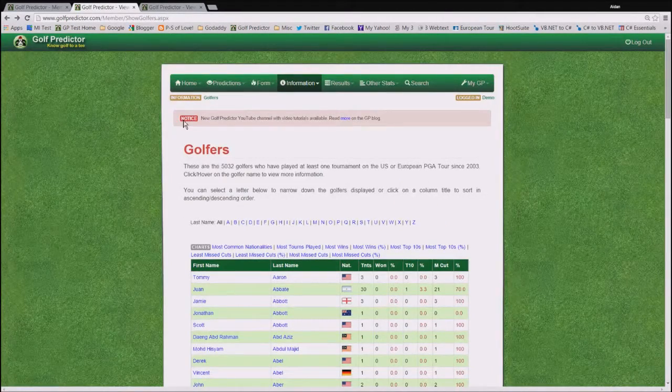On this page you can see all the golfers who have played at least one tournament on the US or European tours since 2003. This corresponds to 5,032 golfers, as the running total tells you there in the introduction. By the way, if you're wondering why since 2003, well, Golf Predictor started in 2008 and I backfilled the database with 5 years worth of historical results. Therefore, the Golf Predictor data goes back to 2003 in all instances.